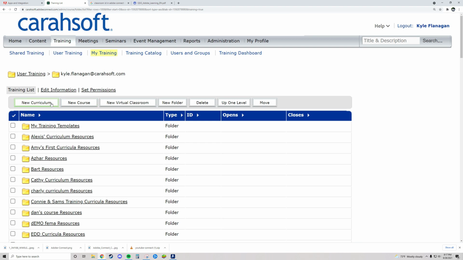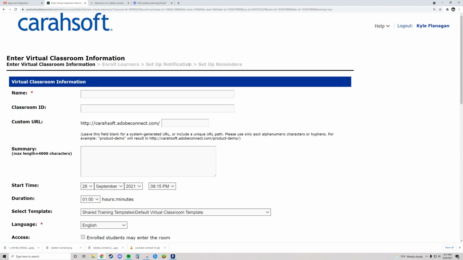And next to new curriculum course, you're going to see a button that says new virtual classroom. So this is what we're actually going to go ahead and select. We'll go ahead and click on that. The wizard's going to pop up, and we'll go ahead and name our room. So we'll name our classroom here.